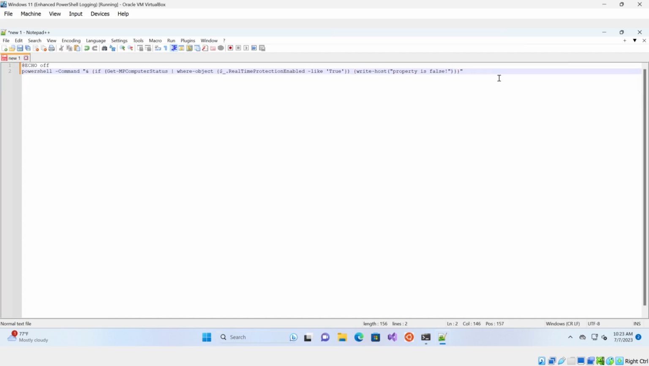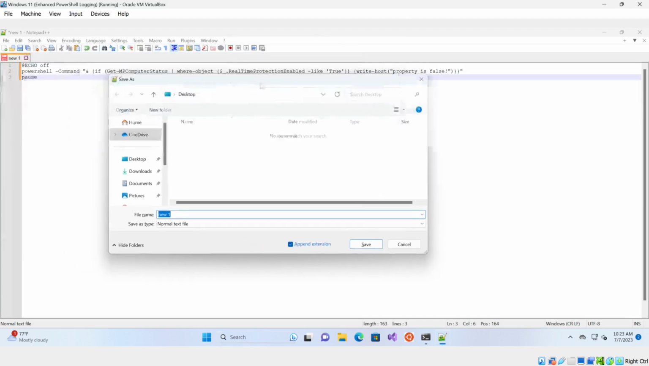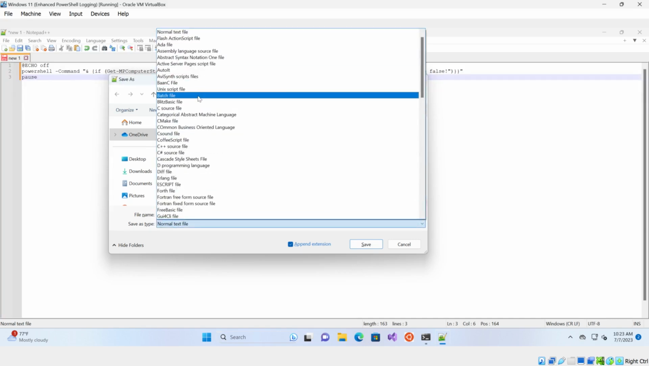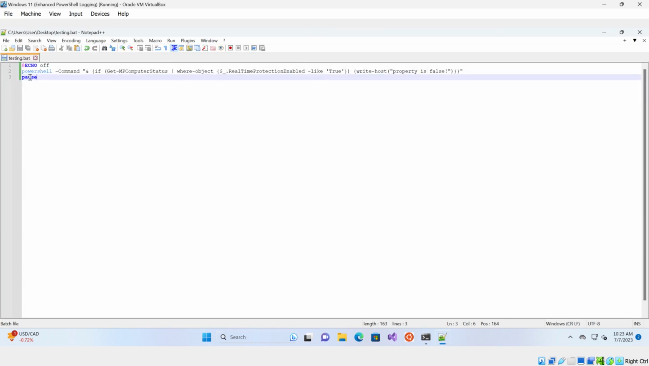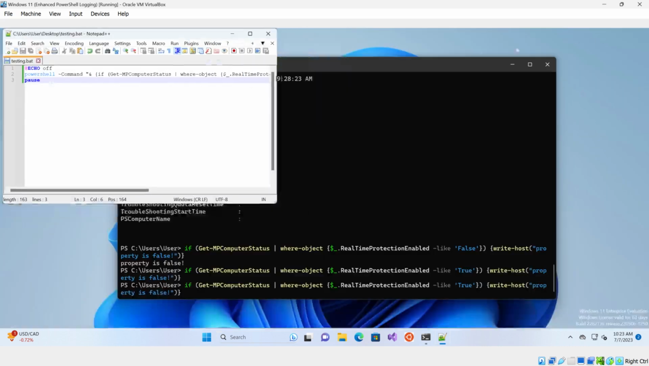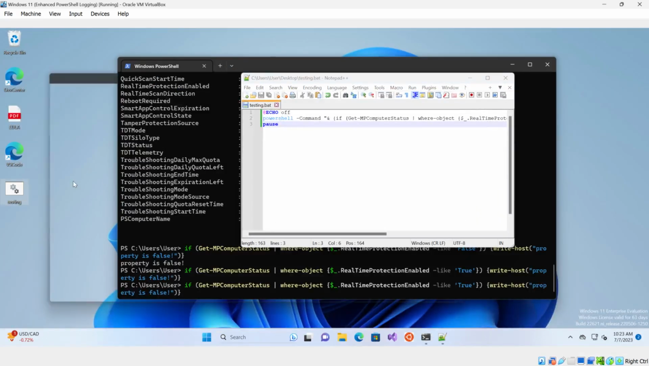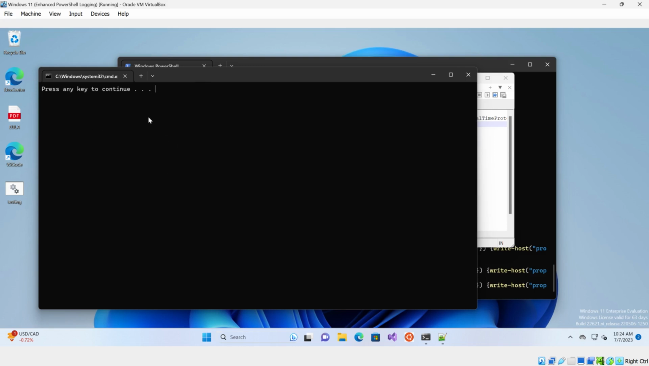Now we can type in pause, so that once we execute this bat file, the command prompt doesn't just execute and shut before we see the data. I'll show you an example of that really quick. To test this, we can call this something like this, and save it as a batch file. You can see some text highlighting here. That's great. Now we run this, and you can see no data returned back.